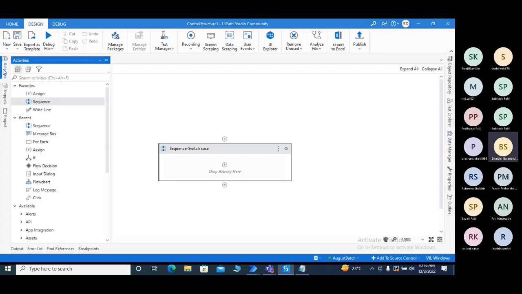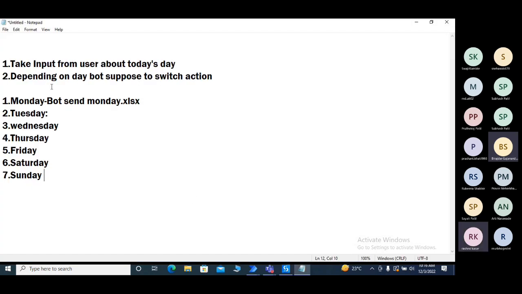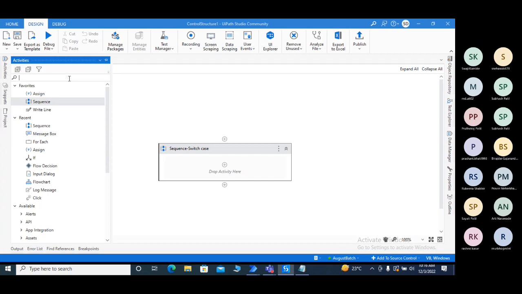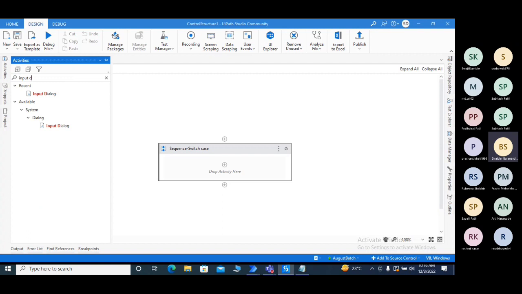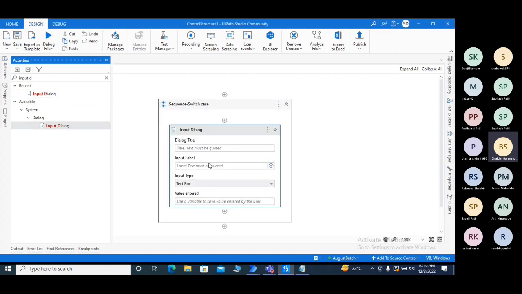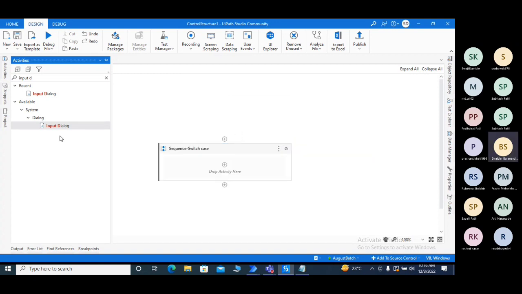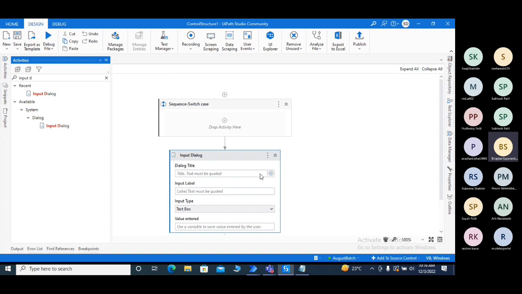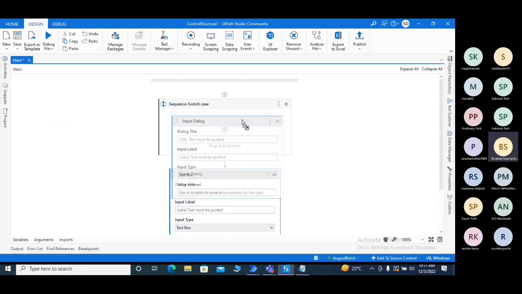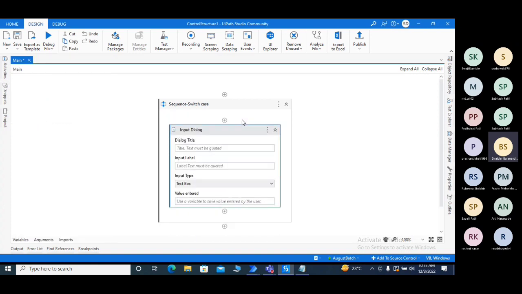Okay. Now in the activity panel, the first step is to take the input from the user. Input dialog. So which activity do we have to take? Input dialog. Right. Yes, input dialog box. Just search for input, and the input dialog box will pop up. Just drag and drop this activity. Either you can drag and drop, or you can double click on the activity and it will automatically come to your workflow, but you can put it specifically in the specific sequence.